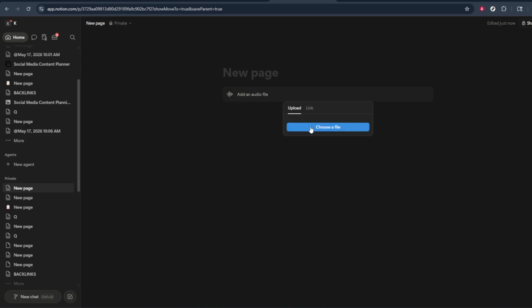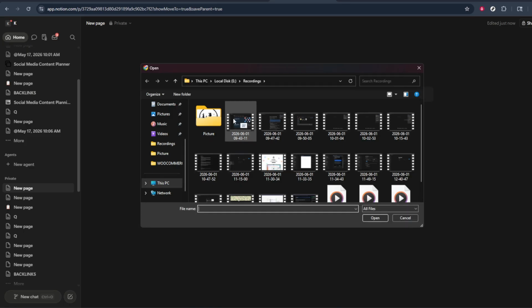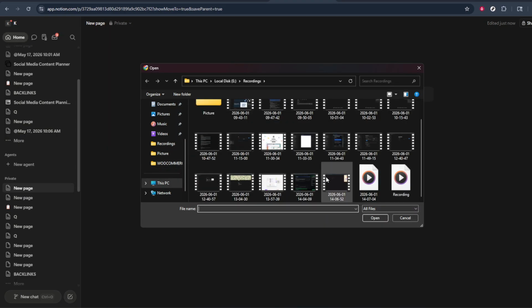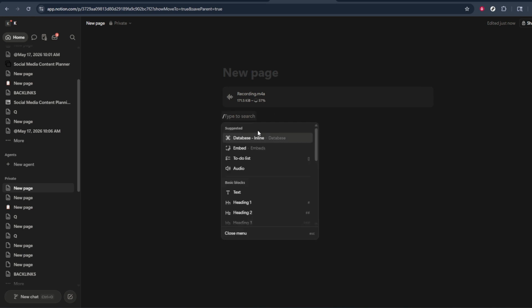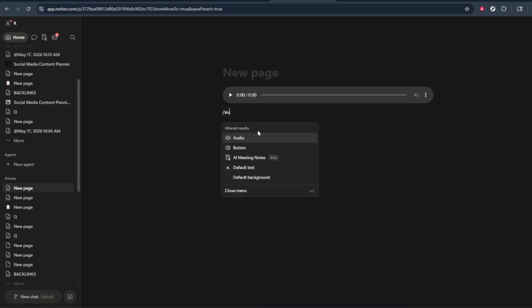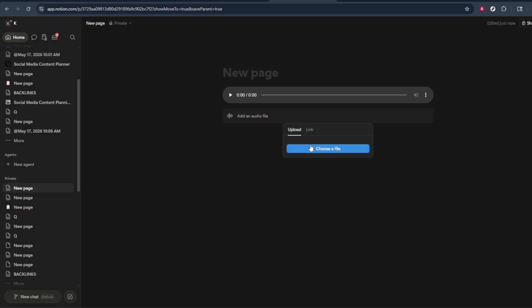Now, after typing /audio, you will be prompted with two choices: choose file or embed link. If your voice note is stored as a digital file on your device, choose the choose file option. This will open your file explorer where you can locate and select your audio file. It's a straightforward way to quickly upload voice memos, especially if you've recorded them on your phone or another device and transferred them to your laptop or computer.